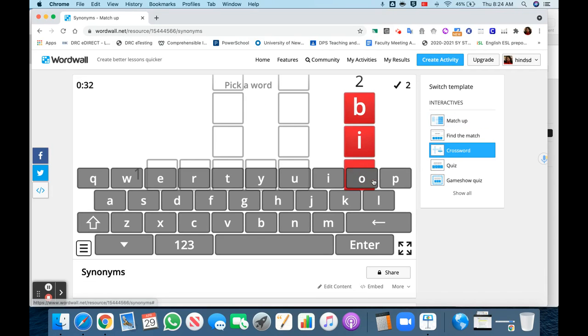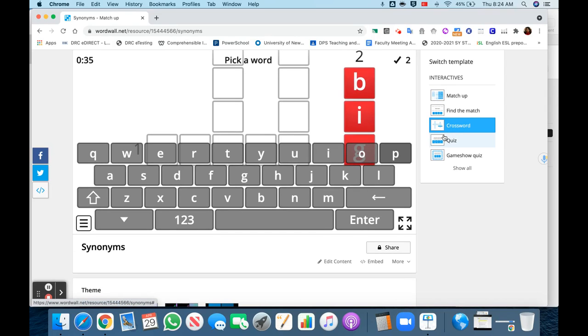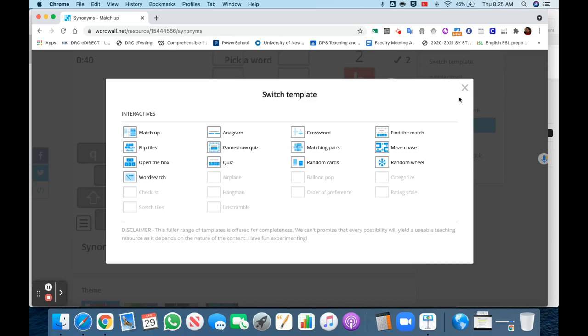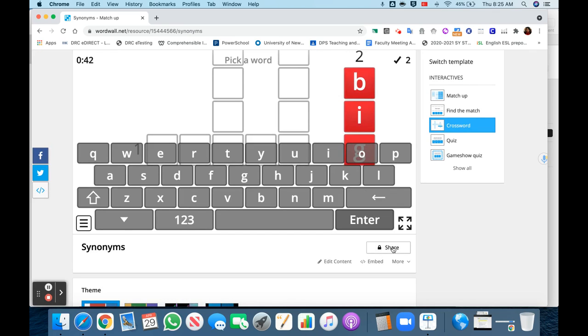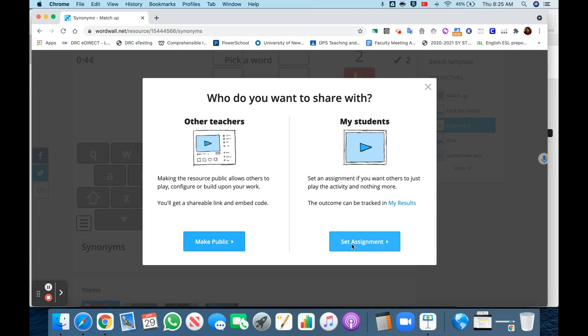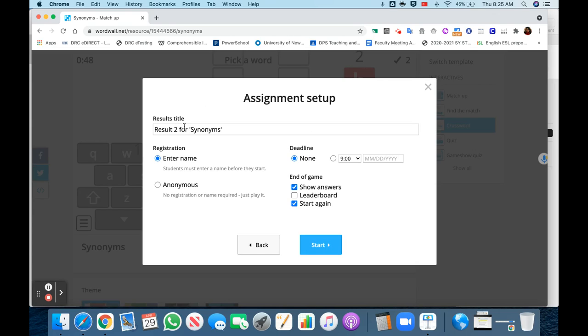Okay, now as a teacher, if I want, I can always give my students the links. So I'll share them with you in a second. Like this, you click on the share button over here and say, my students, set assignment. And then I can give a title for this. So for example, if I'm using this game with my block 1 students, I can just say block 1 synonyms. You can even put a date here to make it easier for you to identify the game you played.